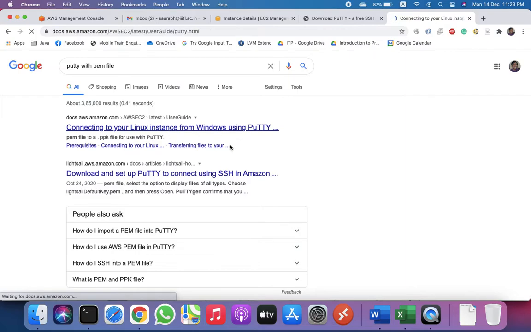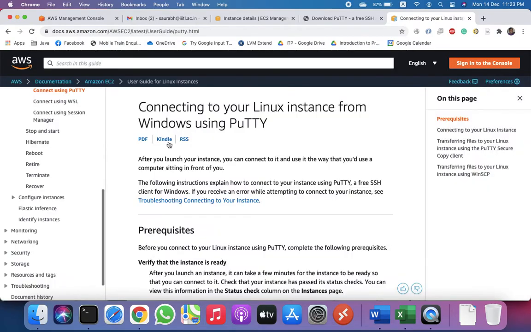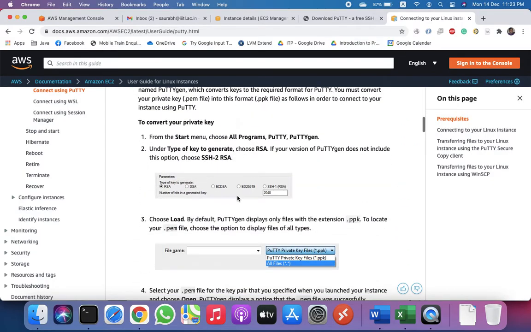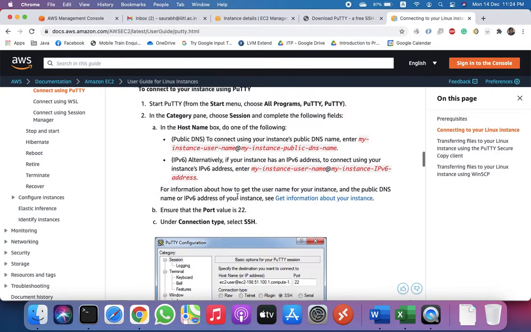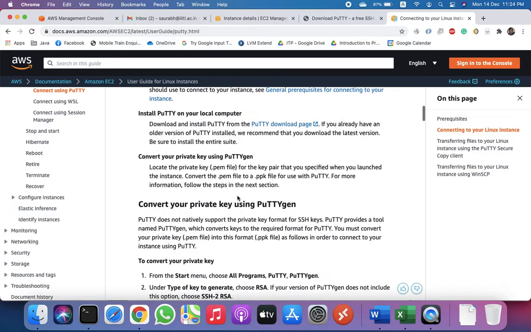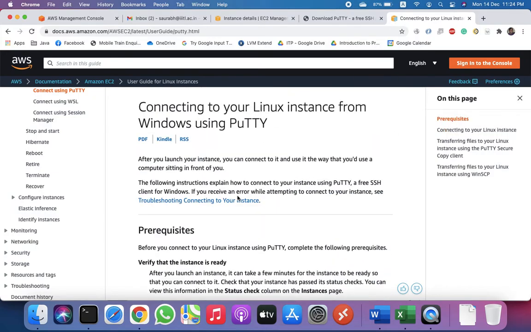This is on the AWS site itself, so just look at this particular example. If you do not have a Mac and you want to use a Linux VM, this is one way to do that. You can use PuTTY.